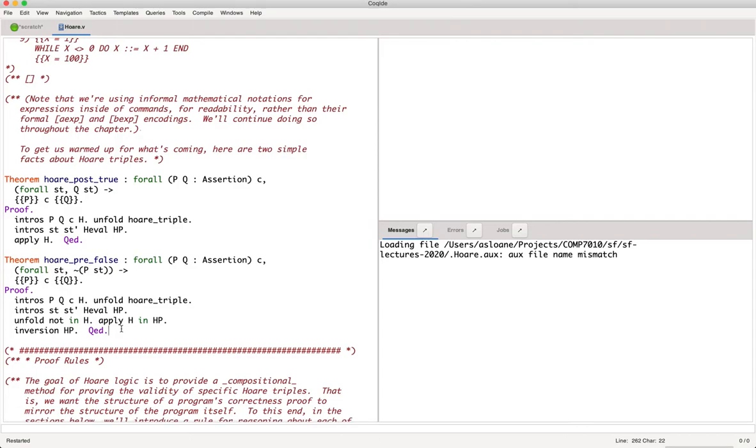Okay, so that's a quick introduction to assertions and Hoare triples. We'll pick up in the next part with the idea of proof rules that we use to help us verify programs.